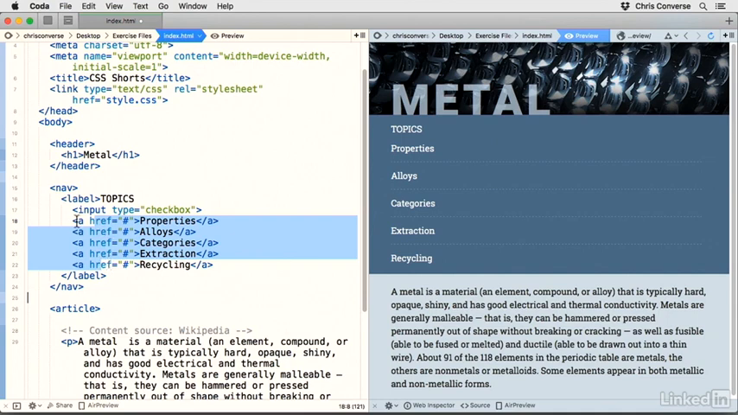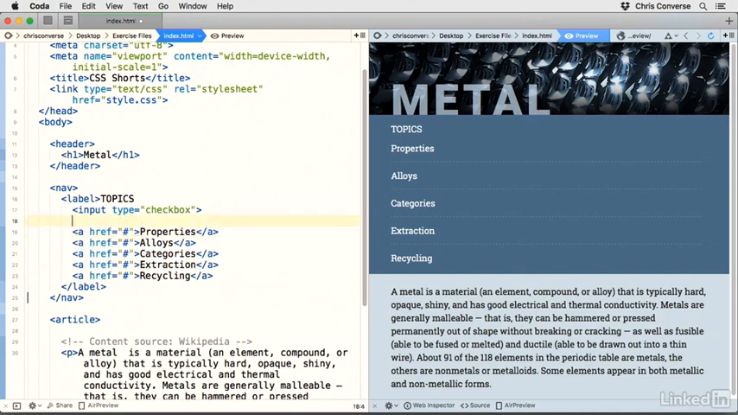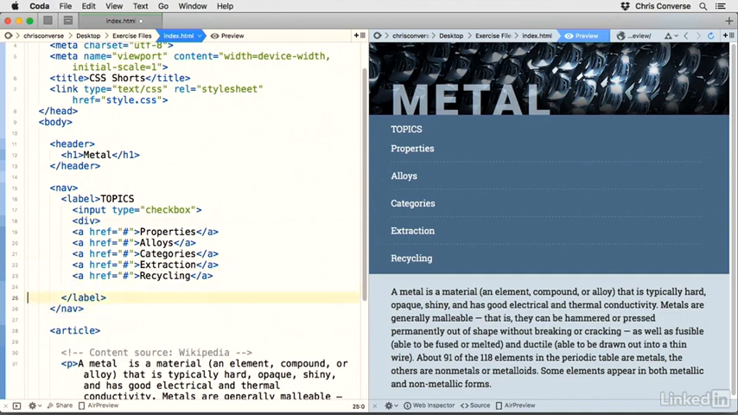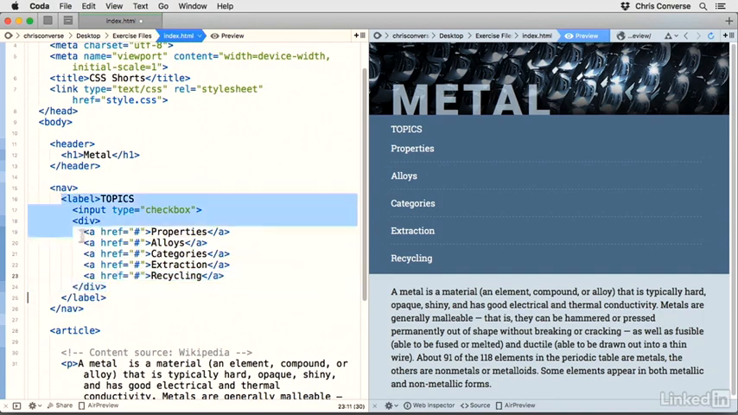Now to do that, we're going to need a container around the anchor links as well. So let's get our cursor before the first anchor link. Let's hit a return. Let's put in a beginning div tag. Let's get our cursor after the last anchor tag. Let's end that div tag. And then again, I'm going to indent all of these anchor links. So we have our main navigation element. We have our label element here with the word topics. We have an input checkbox and a div with all of the anchor links.